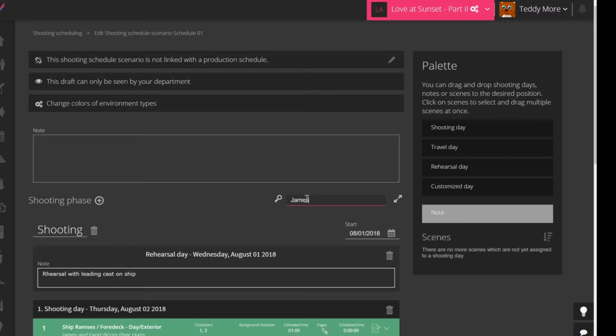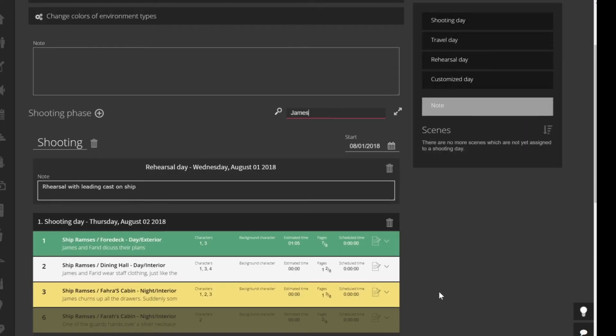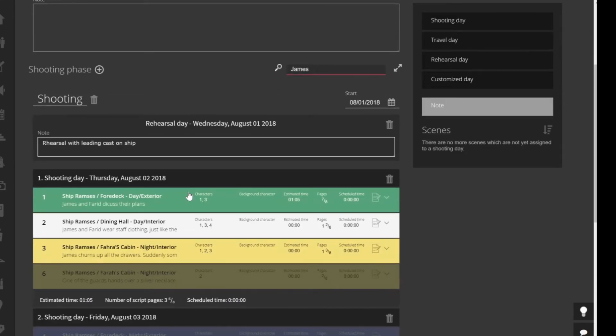So let's say our character James, we want to have a look and see what he's in. When we type him in, we can see that he is highlighted. All of the scenes he is in are highlighted, and you get a very quick overview of how many scenes he's in. Then you can see what's important here, if it's special effects, or if there's something related to this character that you have to keep track of. So this is really, really useful.